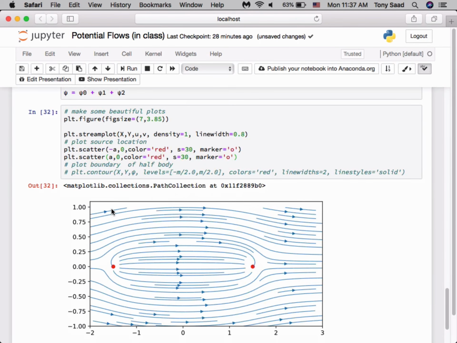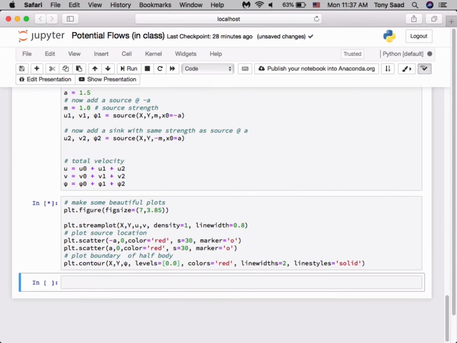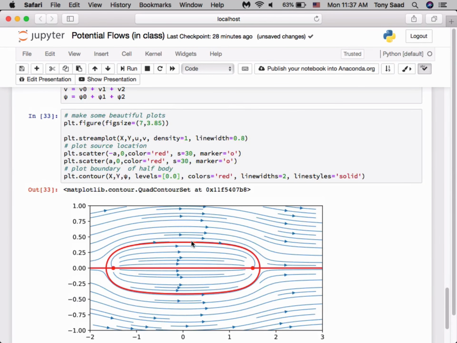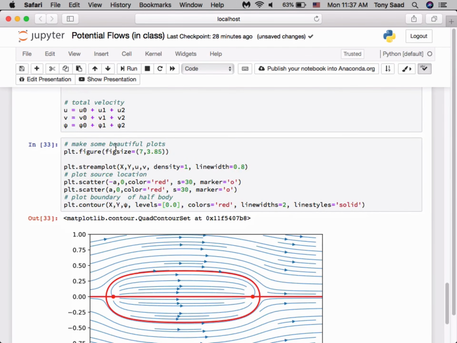But you will notice that in this case, the stream function that defines the body is actually equal to 0. So if we put 0.0, look at that. And from that, you can calculate the shape of the body. You can calculate the shape of the body, like we did before. Anyway, any questions?